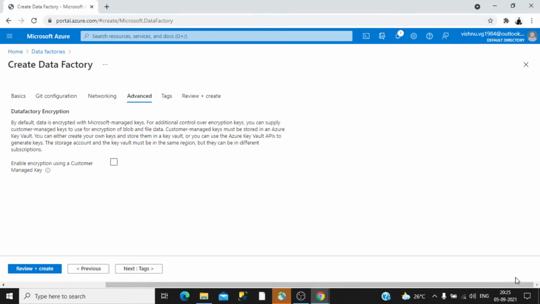But while working on the data, it encrypts all the data. And if you have a compliance requirement for your project that you have to provide a customer managed key, you can have that option as well by clicking on this. In this case, we don't have to bother that much about providing a customer key. So we can just leave this as default, that is unchecked.